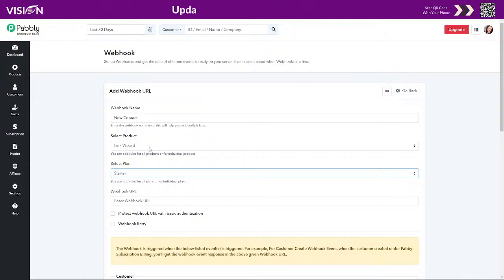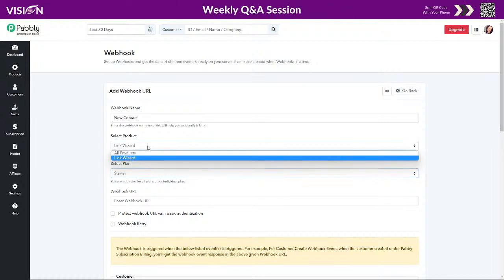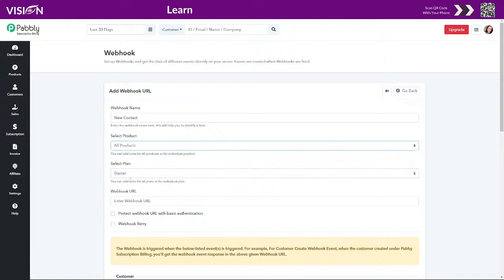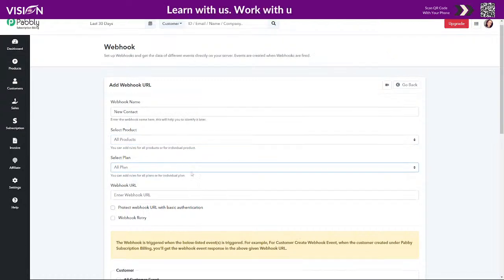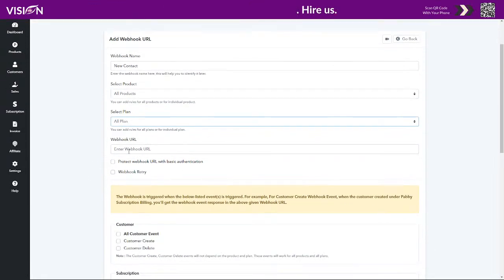There are lots of options, but like I said, I just want to make one broad webhook where I'm going to add all contacts to my CRM. All right, so I'm just going to choose all products here, and I'm going to choose all plans. But now you see I need a webhook.